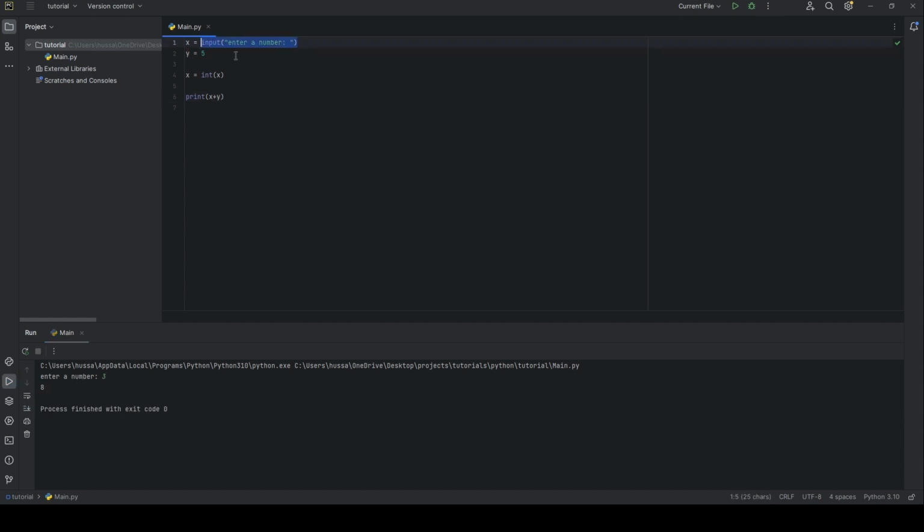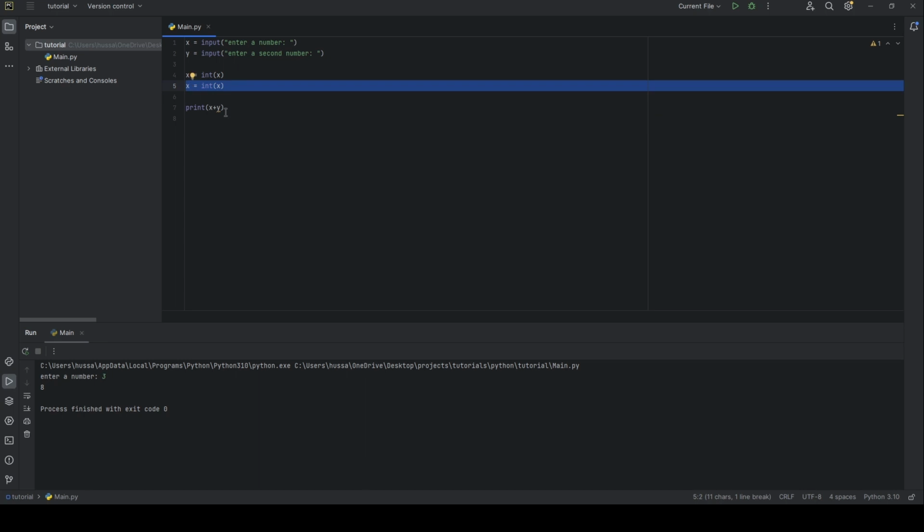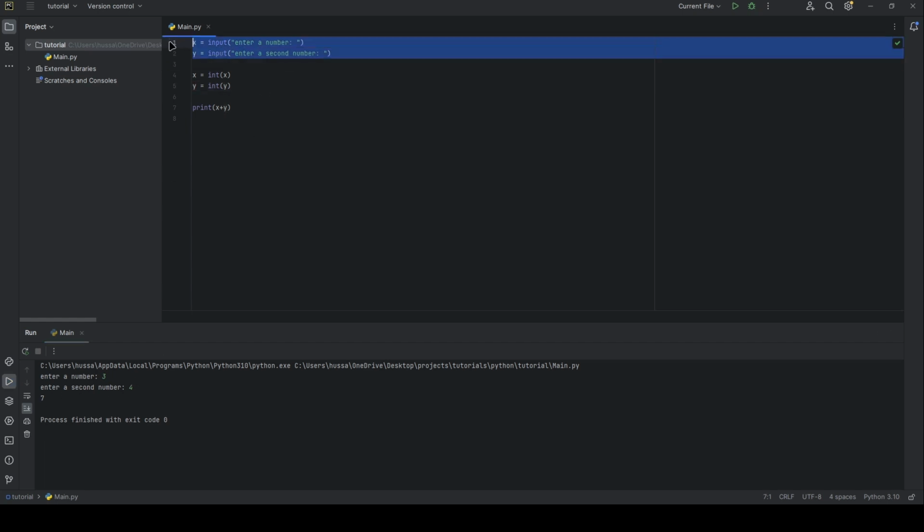Now what you can do here as well is ask for a second number, like so. What this will basically do is the exact same thing, but we're going to have to duplicate this line here and make sure that y is equal to int(y), turning it into an integer. So let's say we input 3 and 4, our result should be 7. So there we go. We can ask the user for anything.